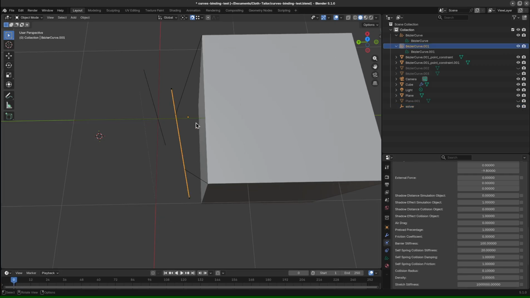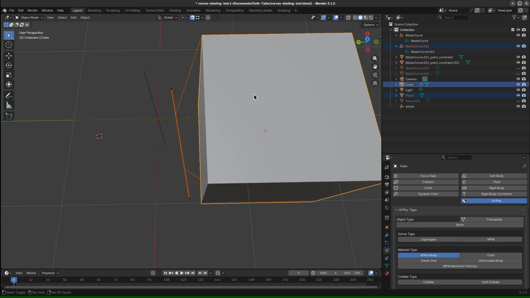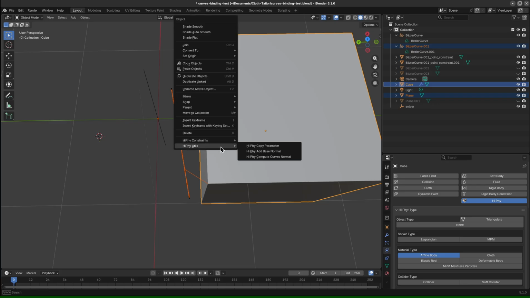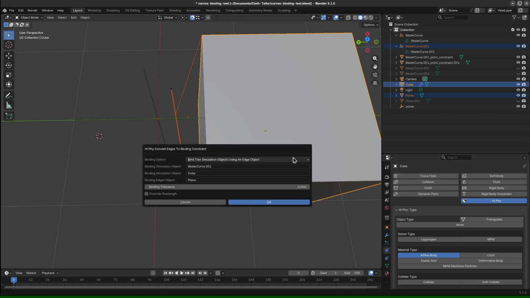So now if we just select the planes and select the object and select the edge object, you can right click and convert edges to binding constraints. So what this does is it's basically saying I'm going to use this edge to bind the curve onto the object. And then there are a few options.